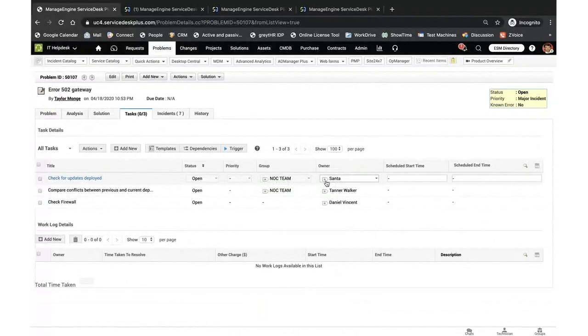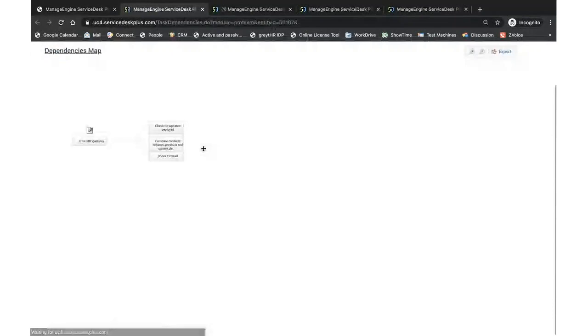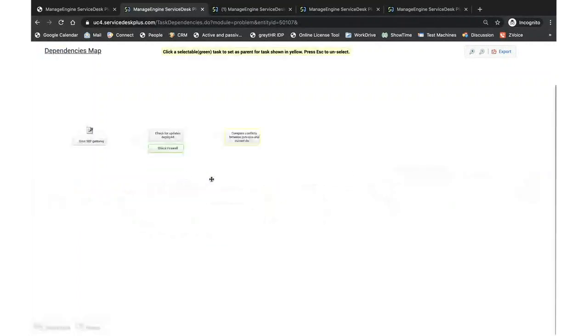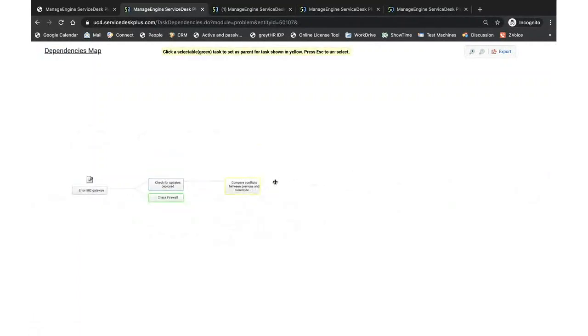When you set it as Marked, you get this little blob in the front, and then go ahead and do your task dependencies. When this particular problem is going to be analyzed, I want to check for updates that have been deployed. That's going to be first. Then my next task is to compare the conflicts between the previous update and the current update. And while I'm checking that, I want someone to check my firewall in parallel. So this is how I'm going to define task dependencies.